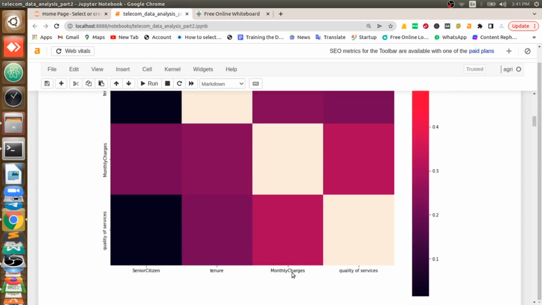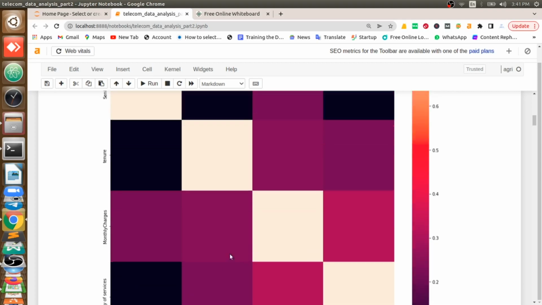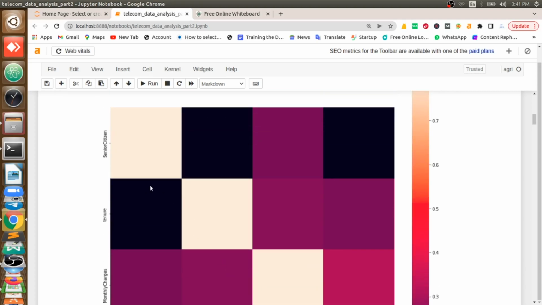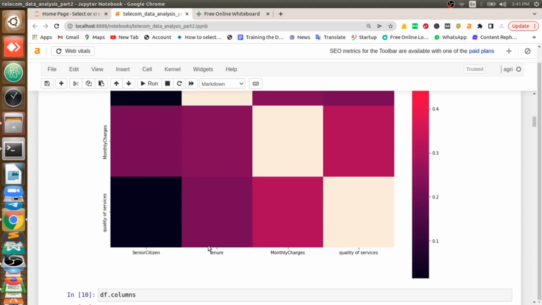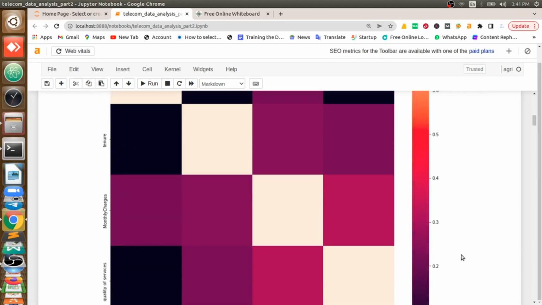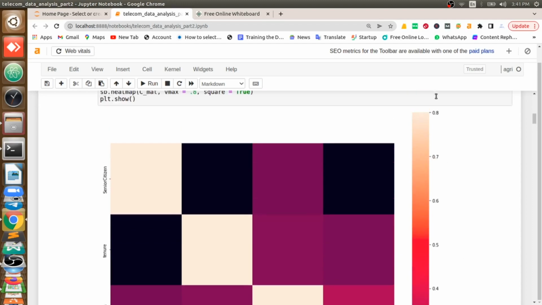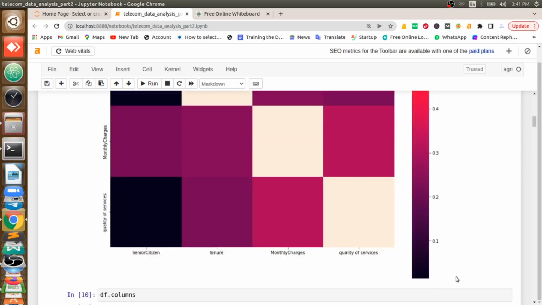Senior citizen, tenure, monthly charges, quality of service, like this. These have integer values. Whenever two variables from x and y meet, that is the color. You can see that color on the rightmost scale. If it is lighter, then it is positive. If it is darker, then it is negatively correlated.